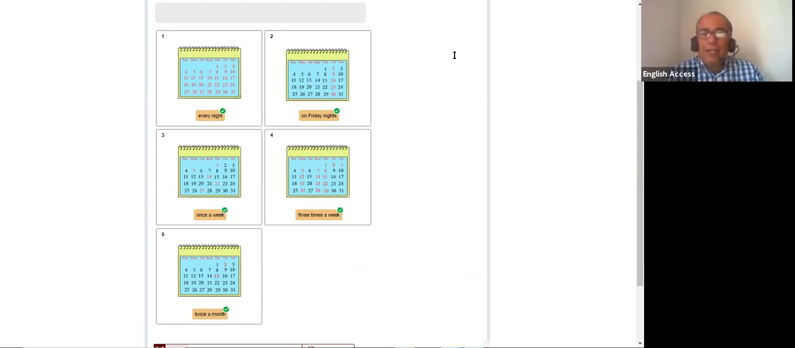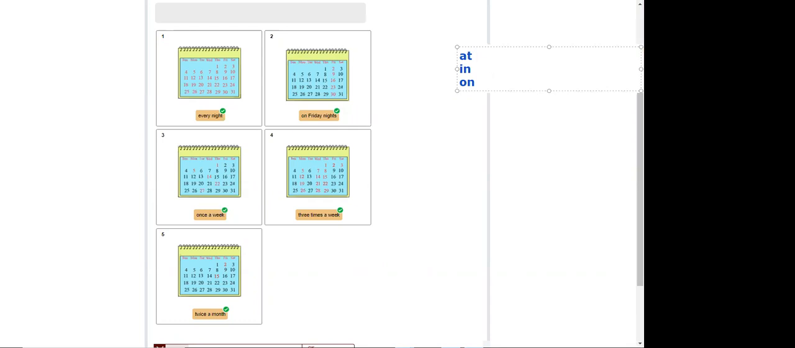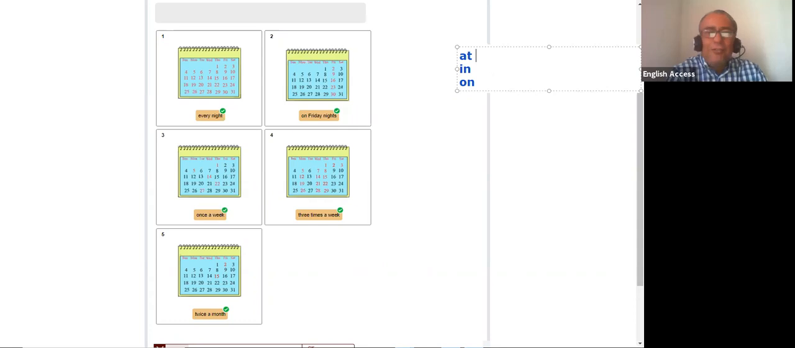Okay, at, in, and on. At, in, on. These are prepositions. Sometimes we use prepositions to tell about the time. For example, at night is the correct one. At night. We use it all the time. At night. At is always for this time of day.